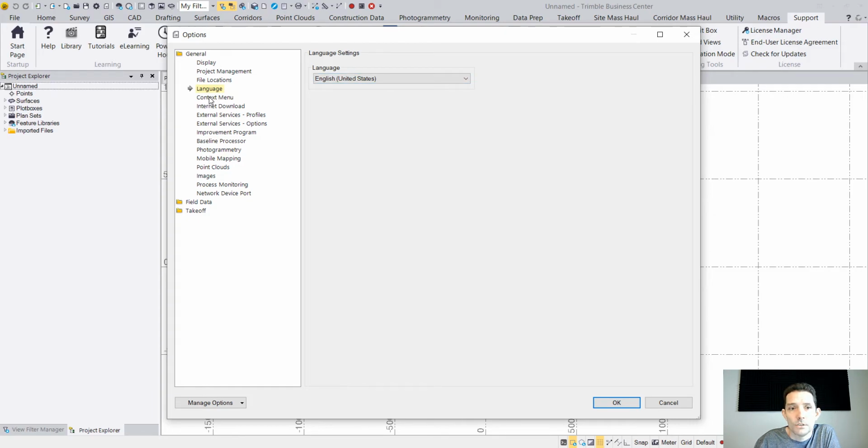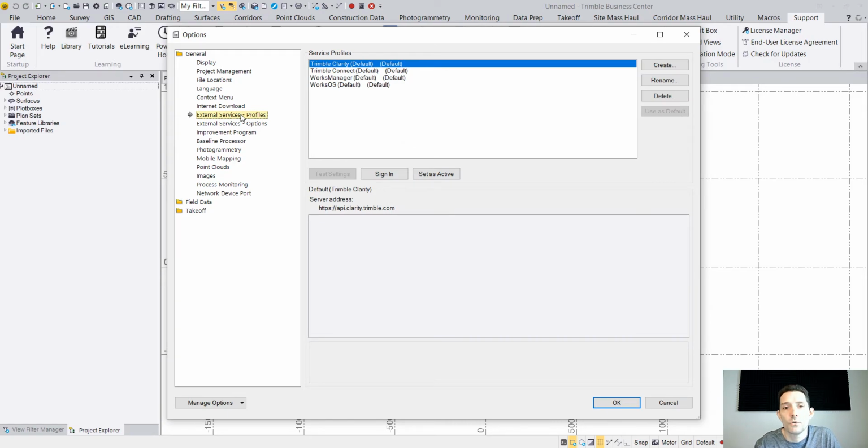That's happening in installation. Context menu: this is how many comments it will show when you right click. If you are creating a line, then you are copying it, it will show up to 5 comments. You can increase that number. Here are some settings for internet download, external services and profiles. This is where you want to preset your Trimble community login. When you are dealing with the background maps, as we mentioned in previous videos, you are able to preset that, so you don't have to log in every single time.